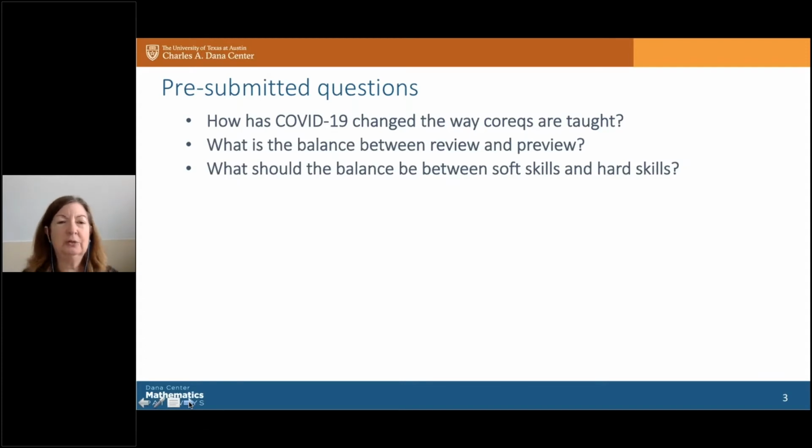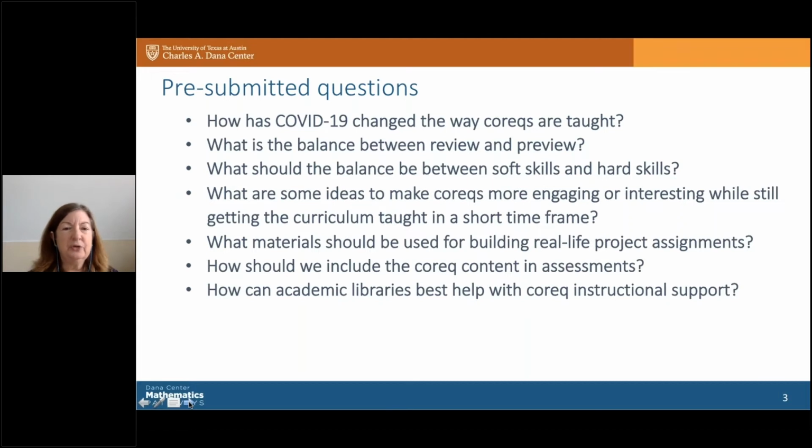Balancing, what does it look like in the class? Review and preview content, soft skills, hard skills. And then a cluster of questions around being engaging, what materials can you use for building real life projects, what about assessments, and what about this short time frame that we have, and then how can academic libraries best help? So kind of this content, activity, engagement piece.